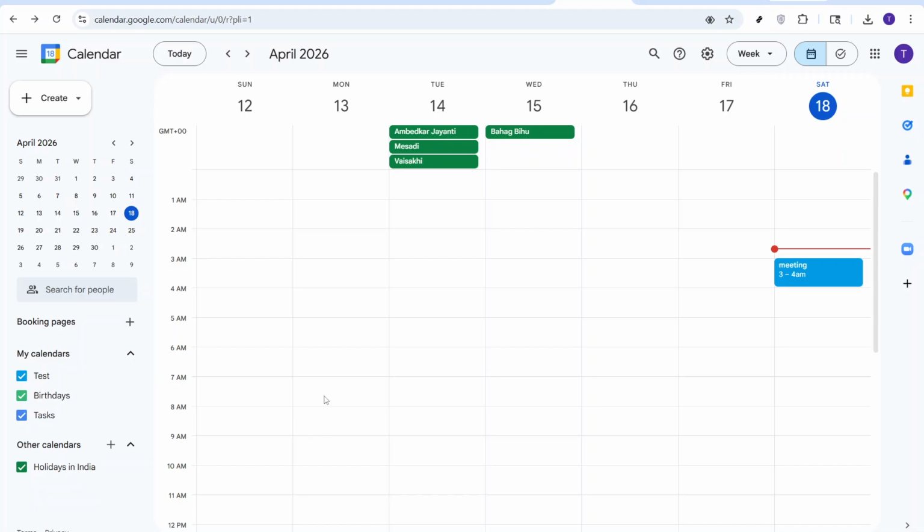First and foremost, head over to Google Calendar. You can do this by opening your web browser and typing in calendar.google.com, or by navigating through your Google Apps if you're already signed in. Once there, you'll see your calendar laid out, displaying any upcoming events or reminders you may have.